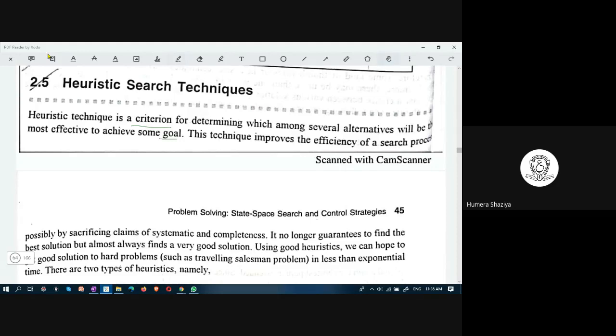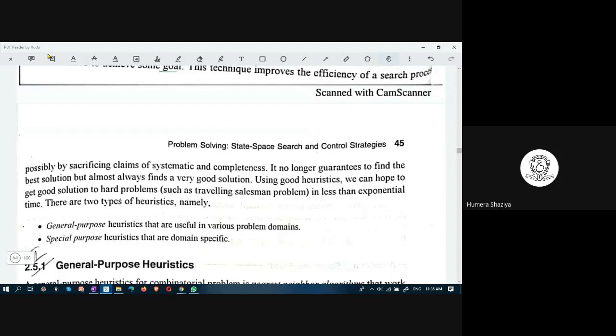And this technique improves the efficiency of the search process by sacrificing the claims of systematicity and completeness. When you go for exhaustive search, you explore all the options. Consider an example. You have to go from Nizam College to Osmania University. In exhaustive search, you have to evaluate every path that exists between these two places.